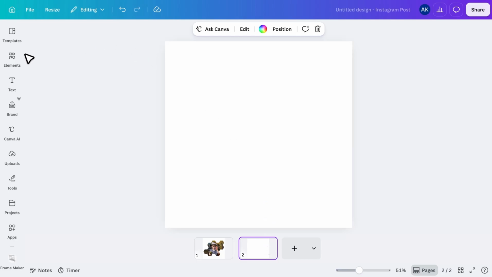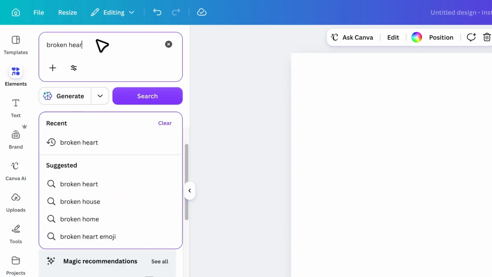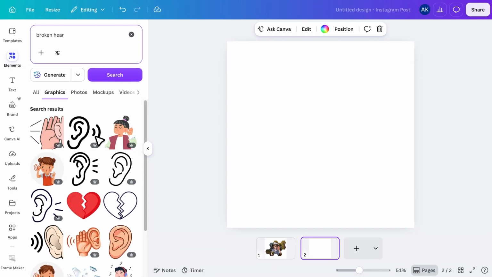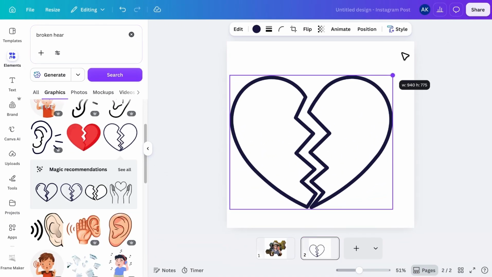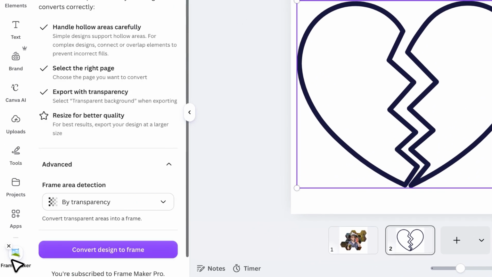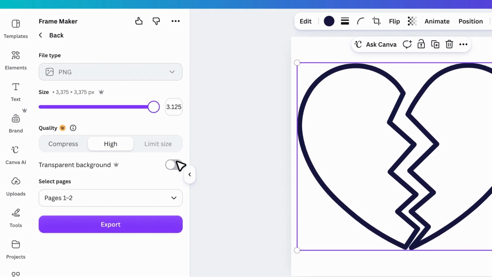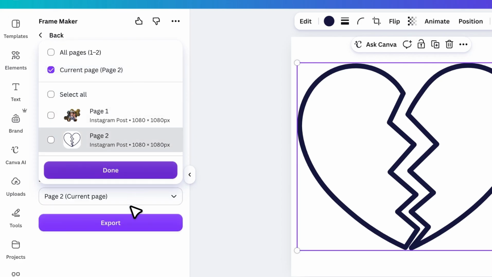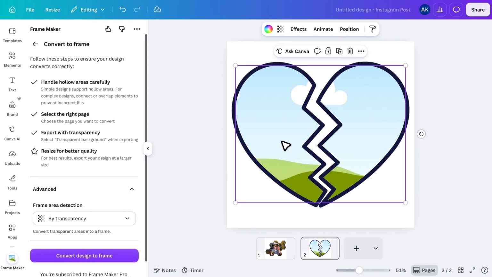Go back to Elements and search for Broken Heart. Choose this one and increase the size. Go back to the app. Again, I want to convert the transparent area. Choose Maximum Size, enable Transparent Background, select the current page, and click Export. And our broken heart frame is ready.